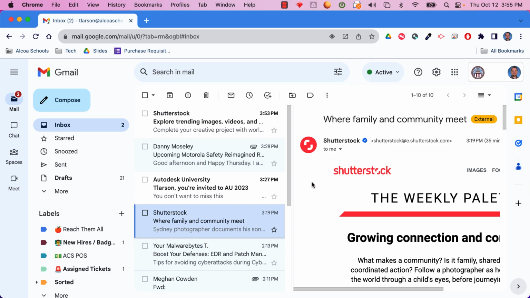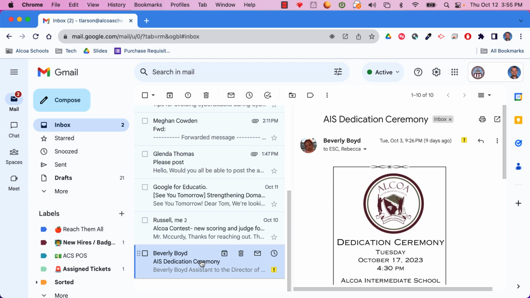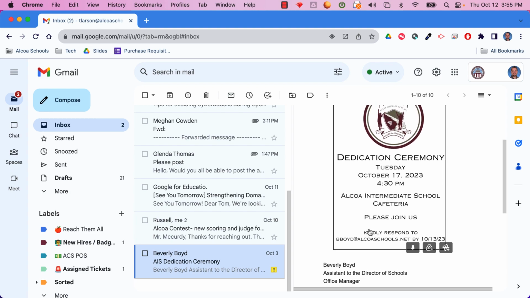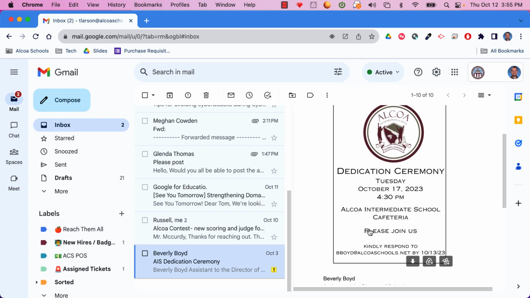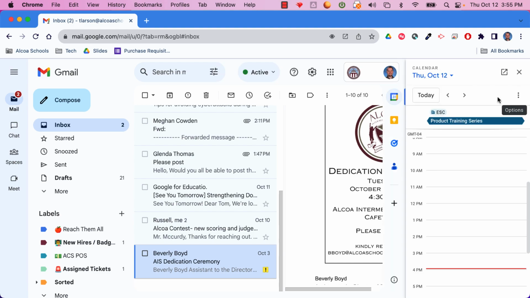For example, if I had an email from somebody, and look at this, I've got an email from Beverly Boyd about the AIS dedication ceremony. And so I can see it, first off, remember, because we're looking at split view, and it tells me that on October 17th, 2023, at 4:30, they're going to have the dedication ceremony. So instead of me having to remember all that, open up another tab and go to Calendar and switch back and forth from that tab to the next one, all I have to do is come up here to Calendar. Look at this. And I can go to that day.